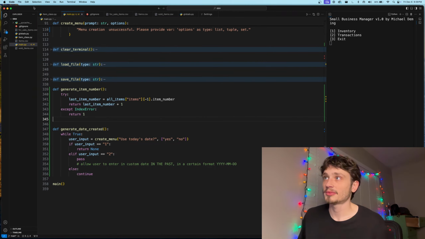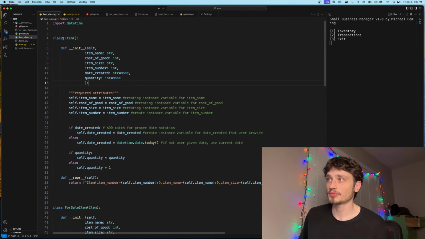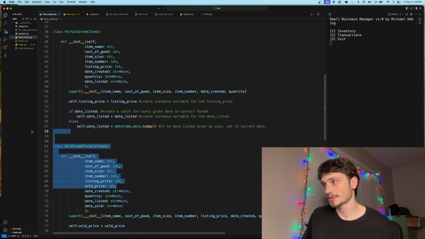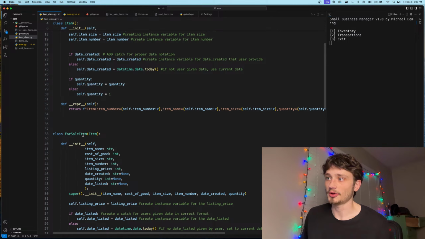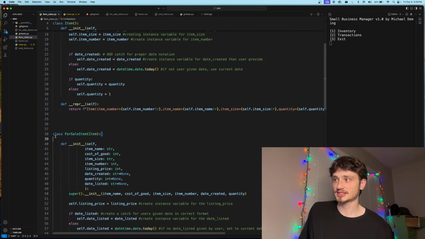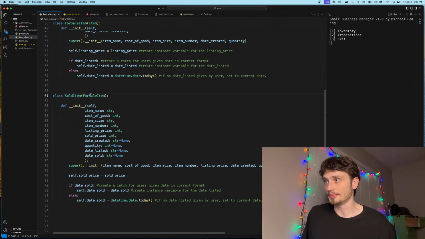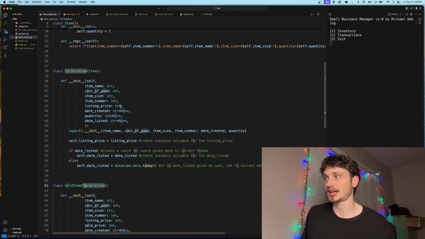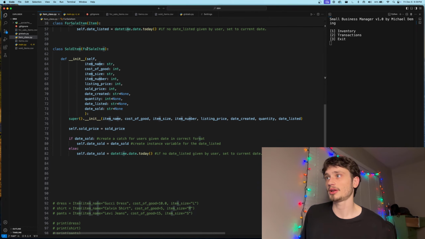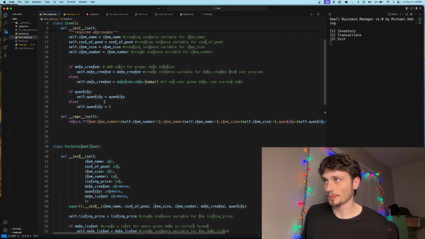Jeremy says, "Do you have an item class?" Yes, I do have an item class. So these classes are what I've been creating instances of, and I have that load file that detects the type, with its own isinstance check built in, for loading items in the for sale item category, or the item category, or the sold item category. So it does all that.